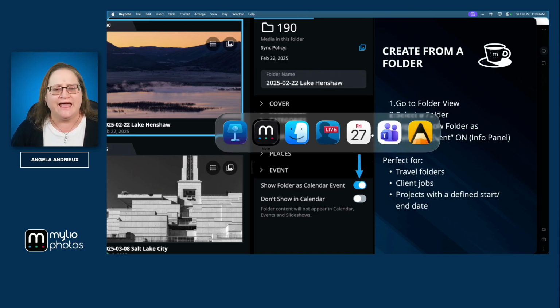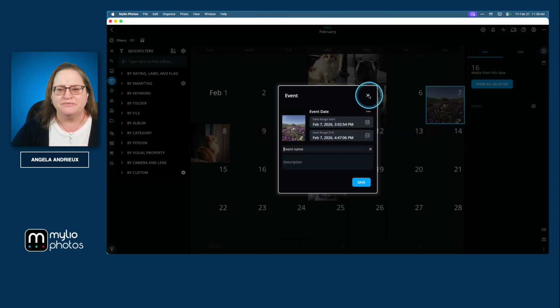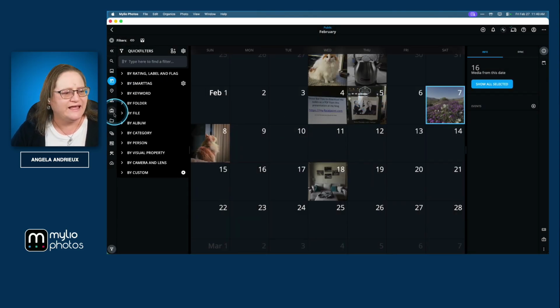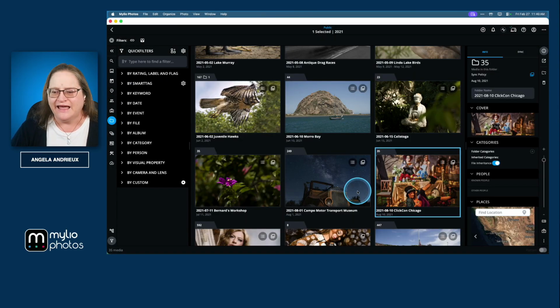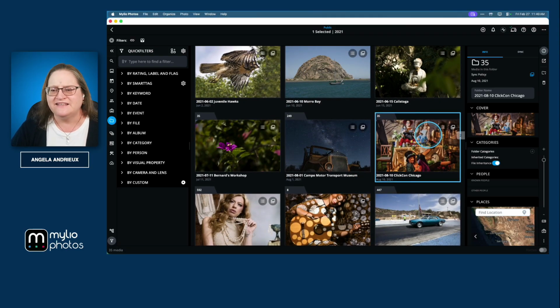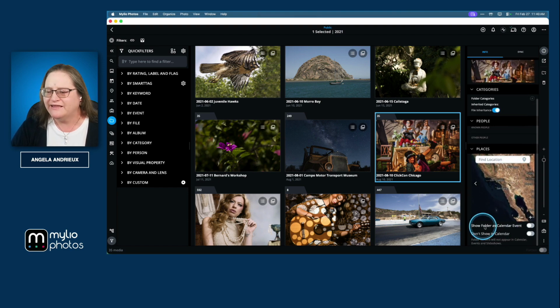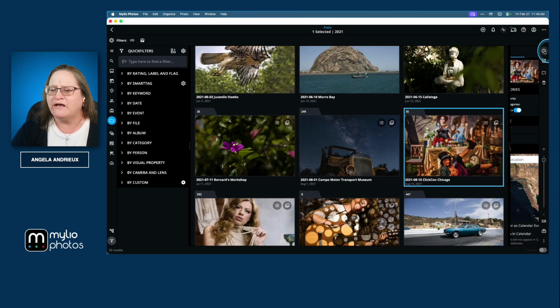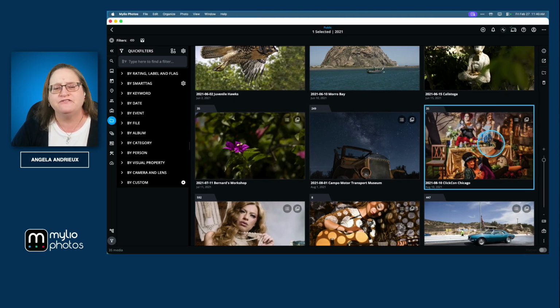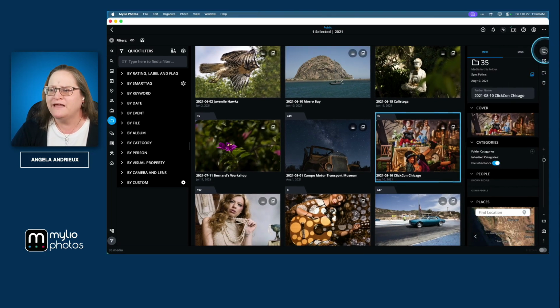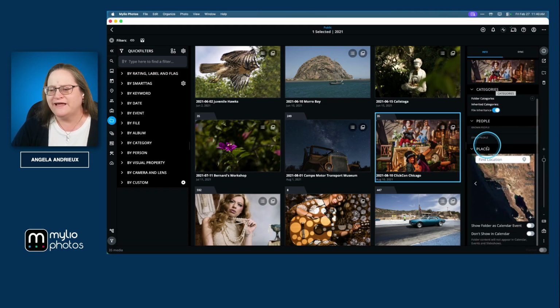So you can go ahead and jump over to your folder view. Let me go ahead and close out of that. And I'm going to go over to my folders. And let's say we've got this event here. I went to a photo workshop in Chicago, and I can go ahead and scroll down to the bottom here and say show folder as calendar event. Now to locate that, what you're going to do is click on a specific folder in folder view, open up the info panel, and scroll down to the very bottom. And you'll see this toggle for show folder as a calendar event.